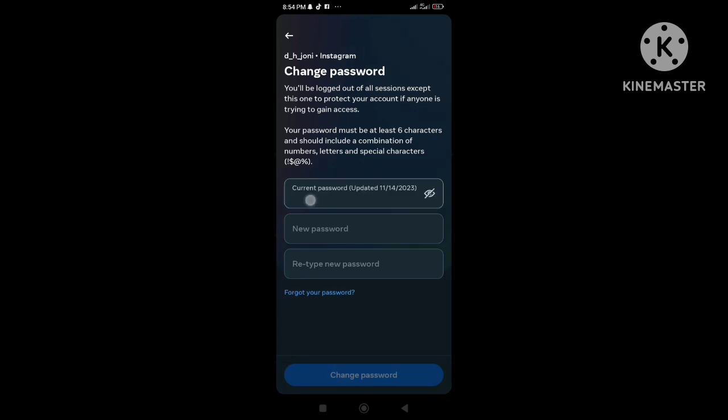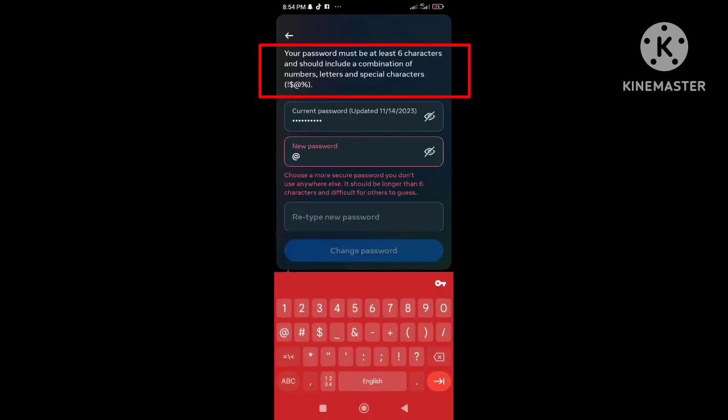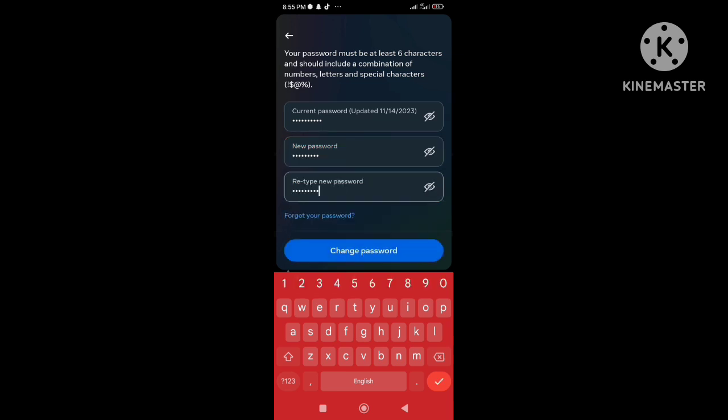First type the current password of your Instagram account here. And then type the new password you want. Follow the instructions above when typing a new password. Retype the new password. Once all are done, click on Change Password.